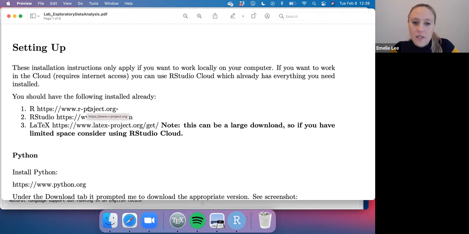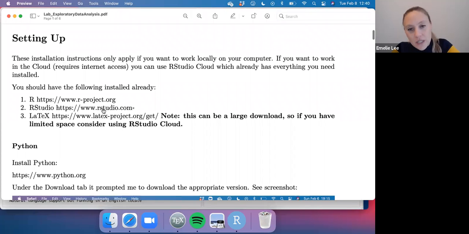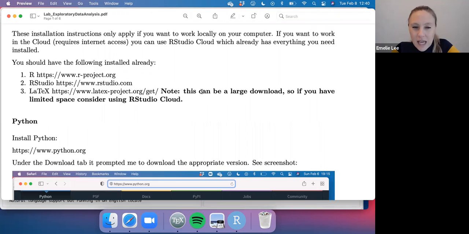Because as far as I know, no one else is using RStudio Cloud, but it is worth checking out if you haven't already. And then of course you need RStudio, there's a link there, and you need some distribution of LaTeX. One thing I wanted to note is that it can be a relatively large download. So if you're working on an older computer, or if you just want to save some space, then you could use RStudio Cloud, which has LaTeX installed already.